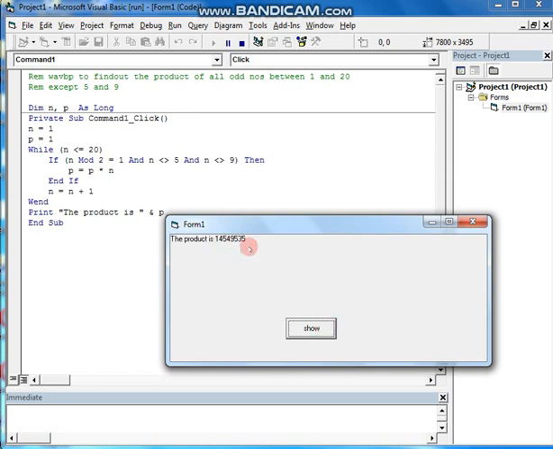Okay, the result is coming. In this case, it is taking care of all the odd numbers between 1 and 20, not including 5 and not including 9. Okay, using a while loop we tried here. Hope all of you understood the concept.